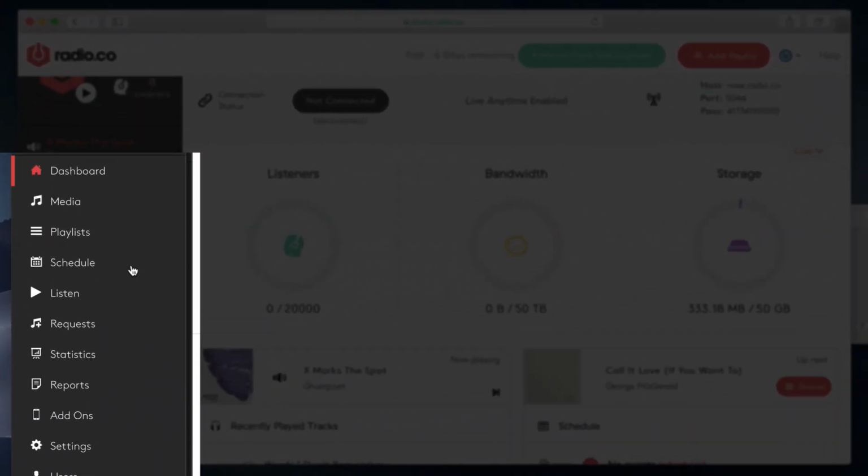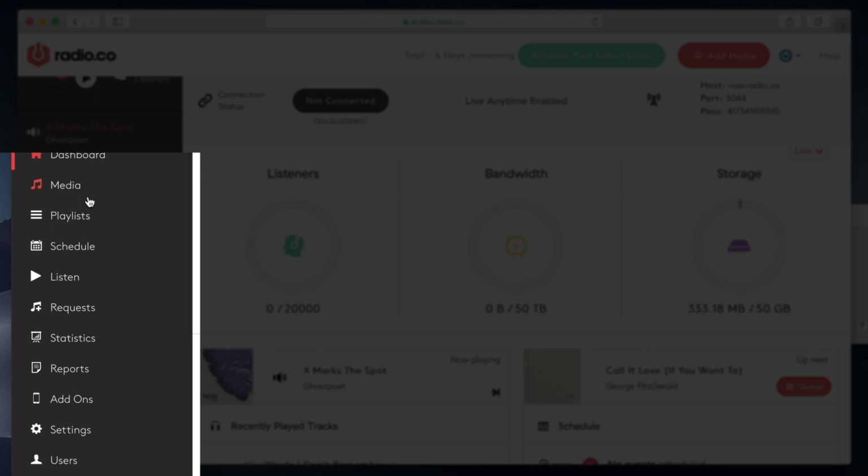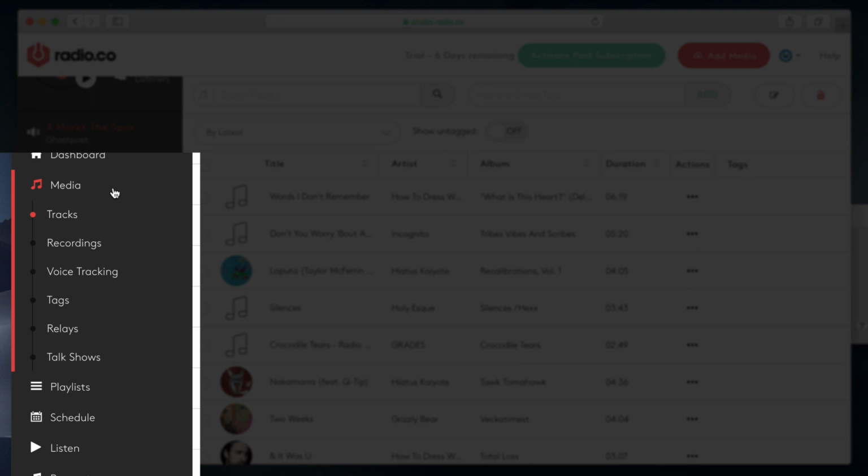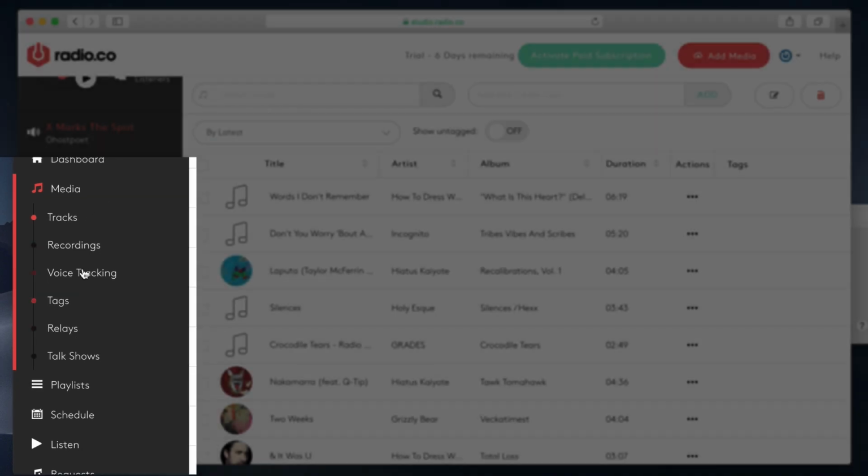The last thing I wanted to draw your attention to is the side menu. This allows you to navigate between different sections of the product. We've got dashboard, media, playlists, schedule, listen, requests, statistics, add-ons, settings, and users. I'll explain what each of these sections are. Some of them also have sub-navs. So for example, media, we've got various different options, different forms of media which you can upload.